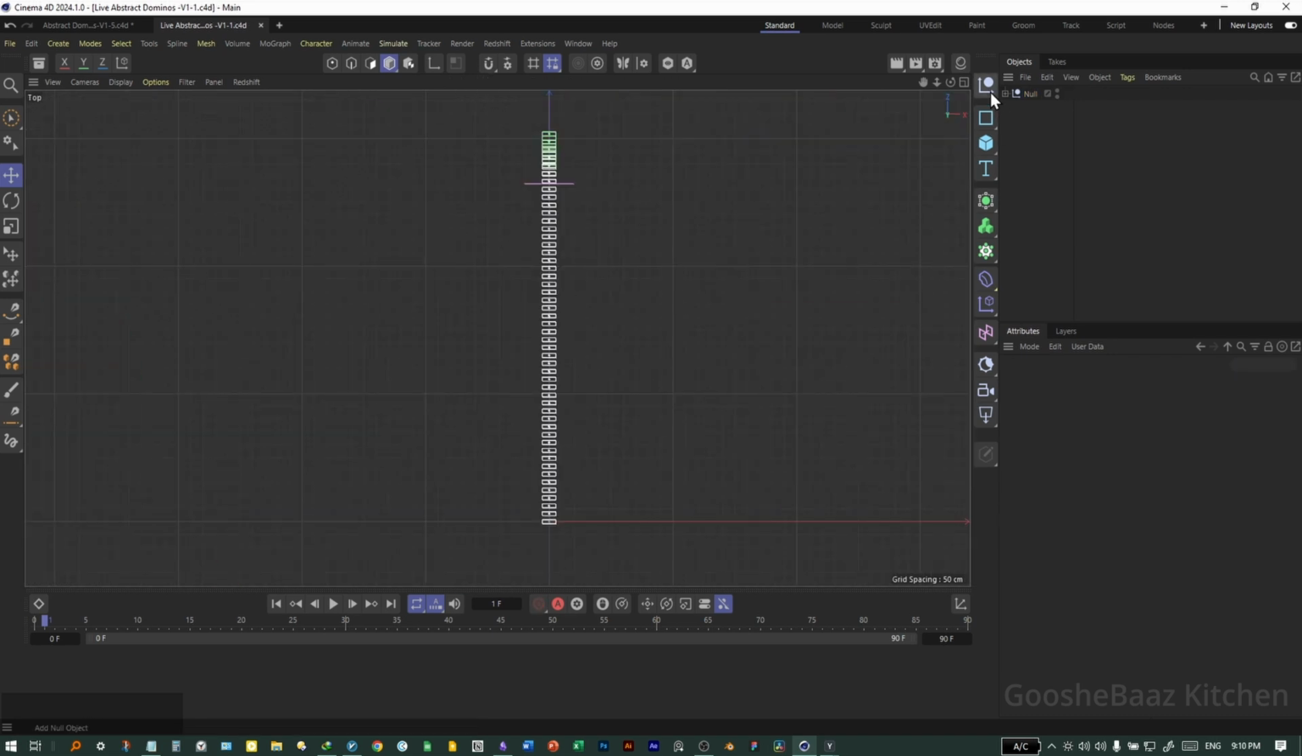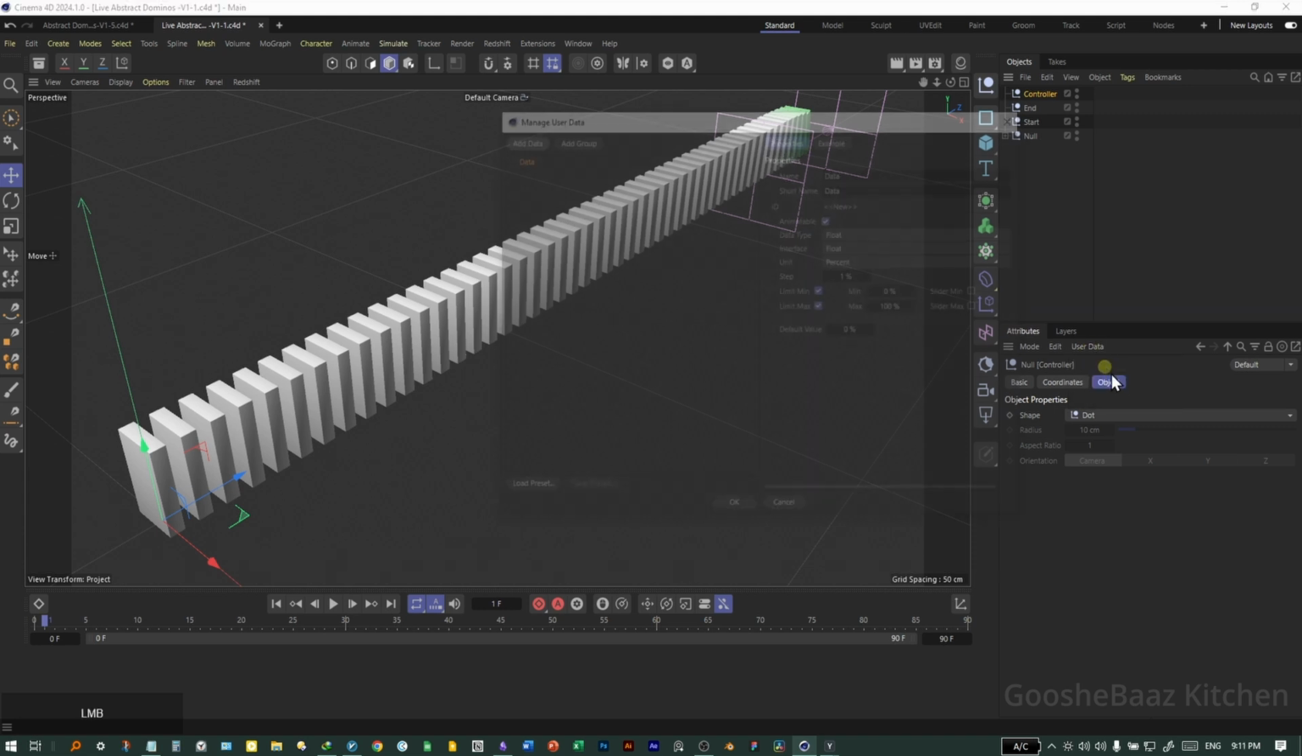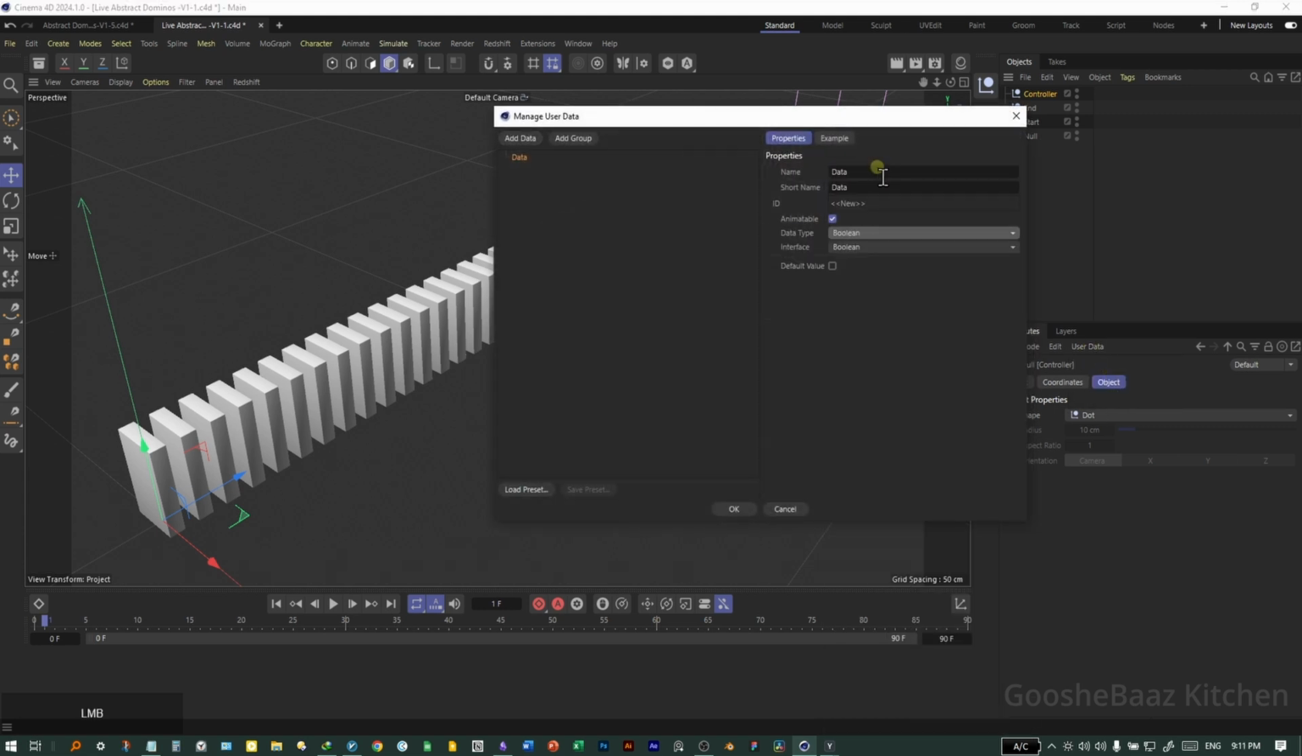Put cloner and planar in the same null. Come to top view, add two nulls, name one of them start, one of them end, drag the start null at the start position of the dominoes. Add another null, name it controller, select the controller null, select user data, add user data, select boolean as data type, and for the name, type switch.